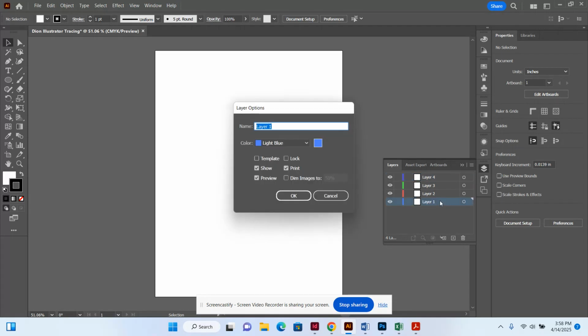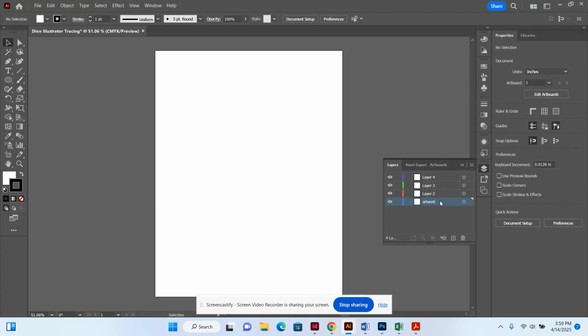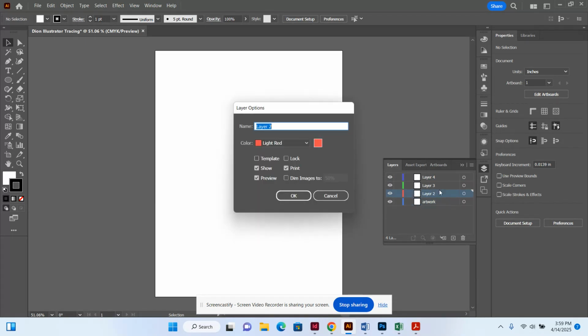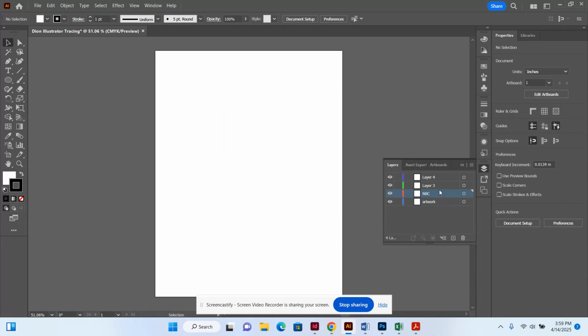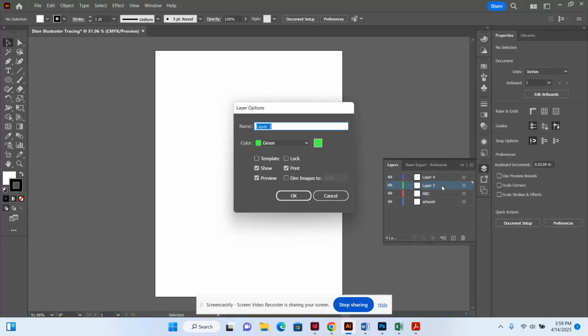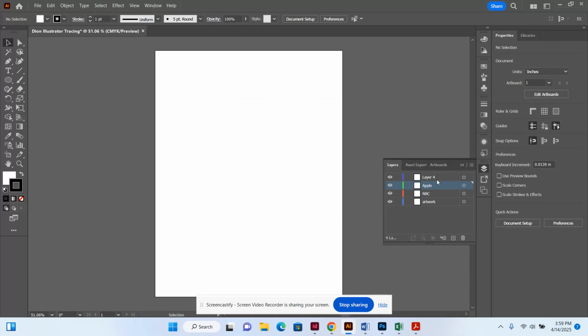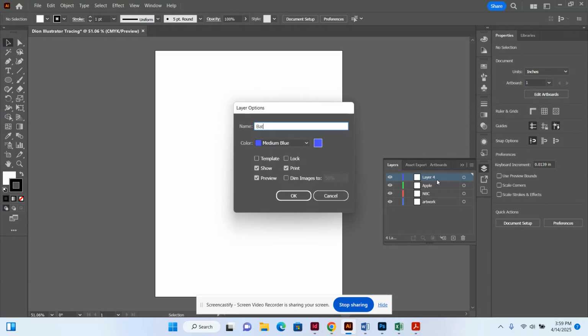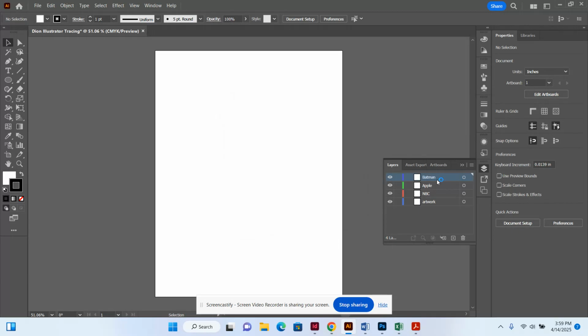Bottom is going to be, we'll call this artwork. This one will be NBC. This one will be Apple. And this one, number 4, will be Batman. So what we're going to do is lock off all the layers except for artwork.